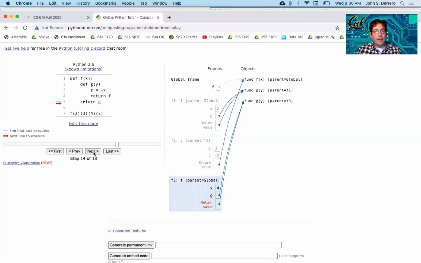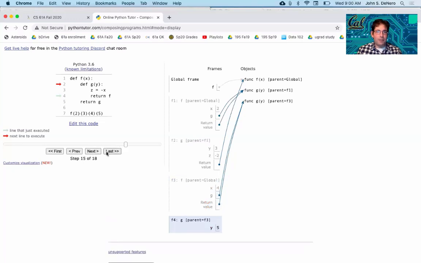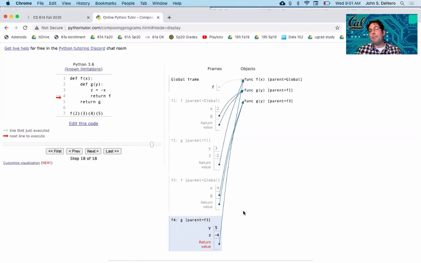So the next g, when we call it on 5, we're going to bind y to 5. So that's one thing that's different, that it was called on a different argument. But the other thing that's different, which has nothing to do with y, is that its x is in the f3 frame instead of the f1 frame. And so its x is bound to 4. So when we say z equals negative x, then we get z is bound to negative 4. And what does it actually do? Well, it doesn't do anything with z. It just returns f yet again.